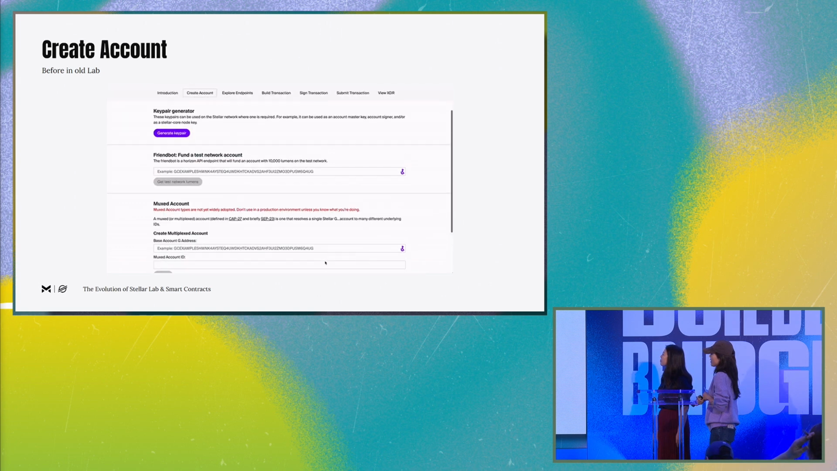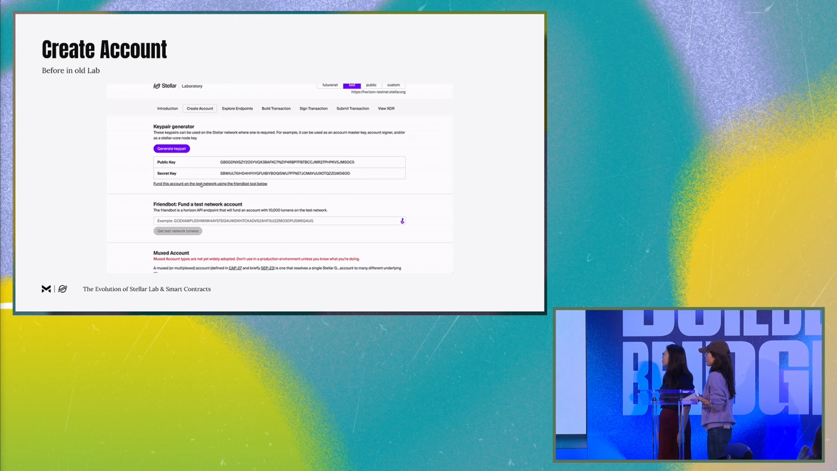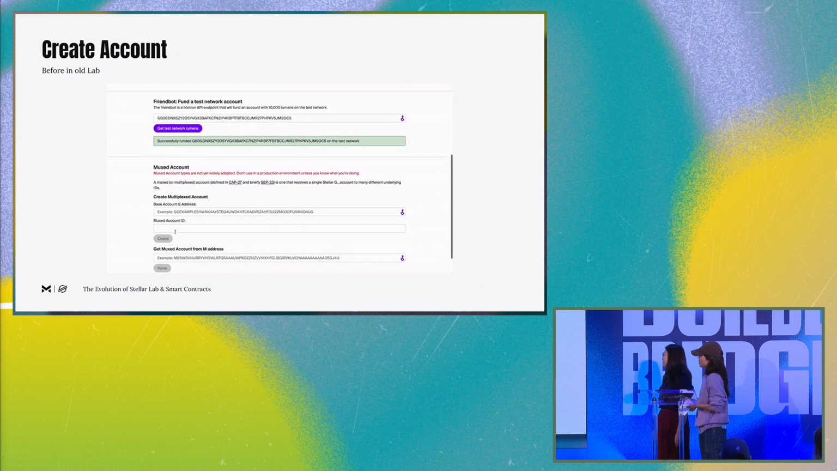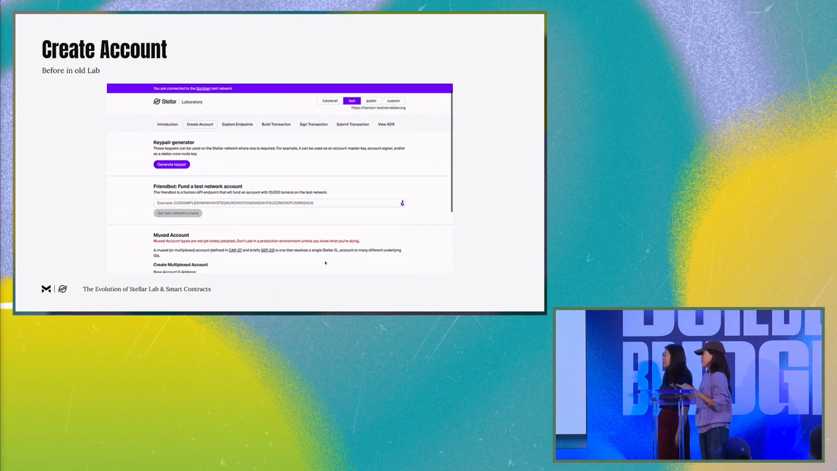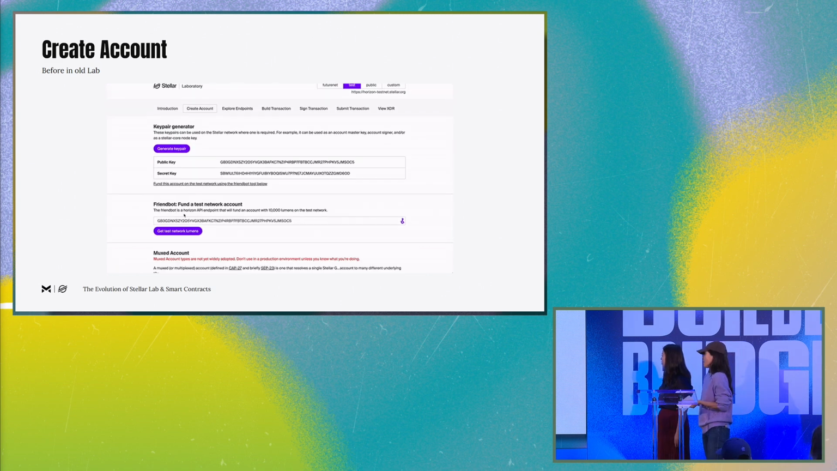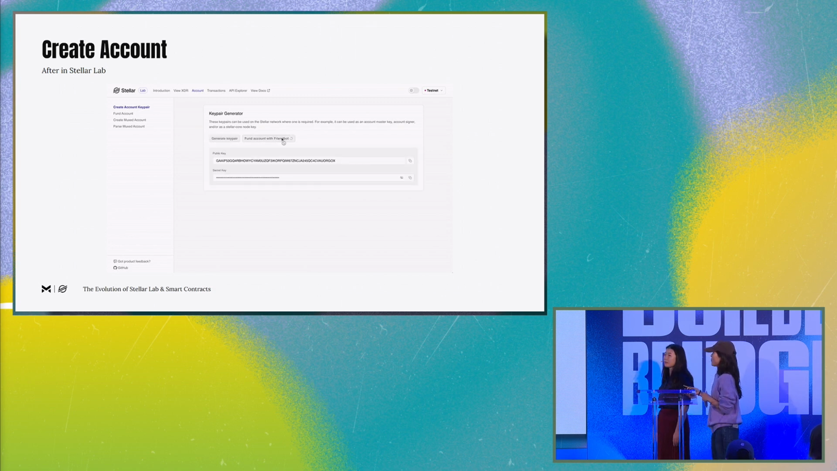And for create account, in our old Lab, there wasn't much hierarchy, and we mixed a lot of the features like key pair generator, Friendbot, and complex features like muxed account, which we built for exchanges like Coinbase, so you can link one Stellar address to multiple users, and that's not something that a normal developer would use. So in the new Lab, we decided to create more hierarchy and separate these concerns into separate sections. So much cleaner UX. I like it, and I hope you like it too.